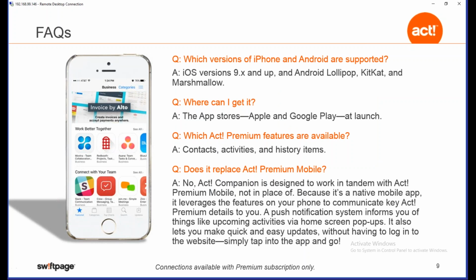Now here are some questions about the ACT Companion. Which versions of the iPhone and Android are supported? As we see here, iOS versions 9.x and up. If you have an older version of an iPhone, it's not going to work on there. So you want to make sure it's either 9.x or 10 as of right now, and moving forward, the newer versions as they get released.